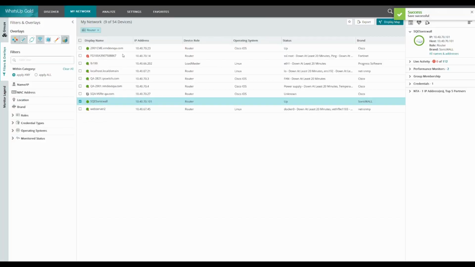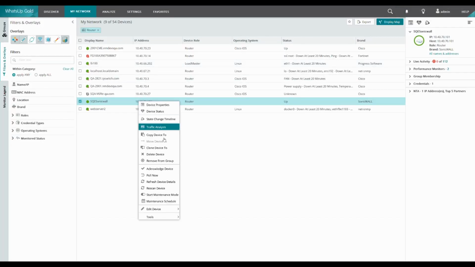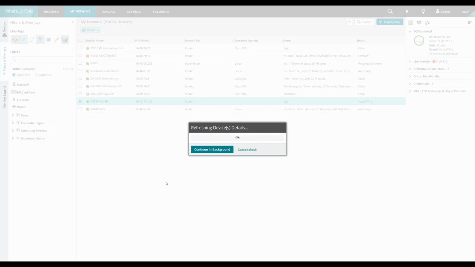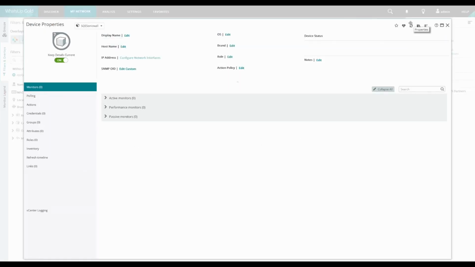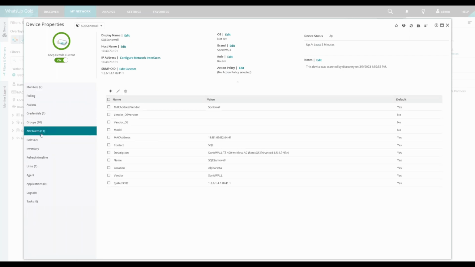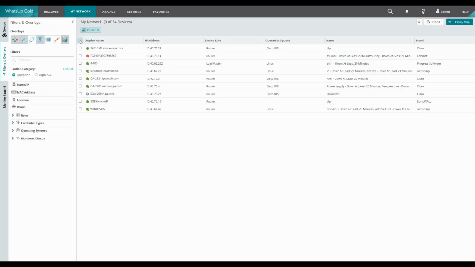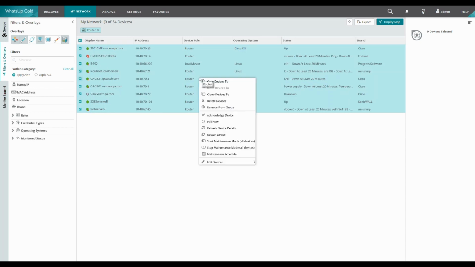On an existing device with a router role, we can now rescan or refresh the device details. Once the scan is complete, we can open the device properties and select the Attributes tab, and we can now see the newly added attribute. It's worth noting that this attribute will now be automatically added to any newly discovered devices with the role of router.